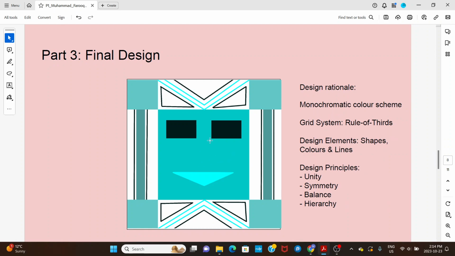Now for my last design, I use a color scheme of monochromatic color. I used the color teal and adjusted the saturation, hue, and value to come up with different shades of teal, using the same color. So the black colors you see in the image are actually the color teal, but with a value of 20%, making it black. I use a grid system of rule of thirds, splitting the canvas into 2 horizontal lines and 2 vertical lines. The design elements I use are shapes, lines, and colors.